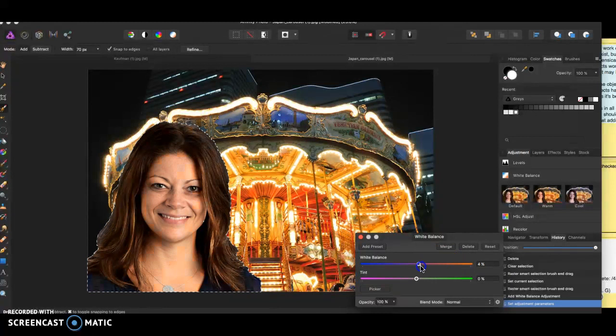Counter that, if you are in moonlight or some other kind of bluish light, pull it the other way, and you'll get that bluish kind of effect. So that looks more like moonlight or lighting underneath the halogen at night.